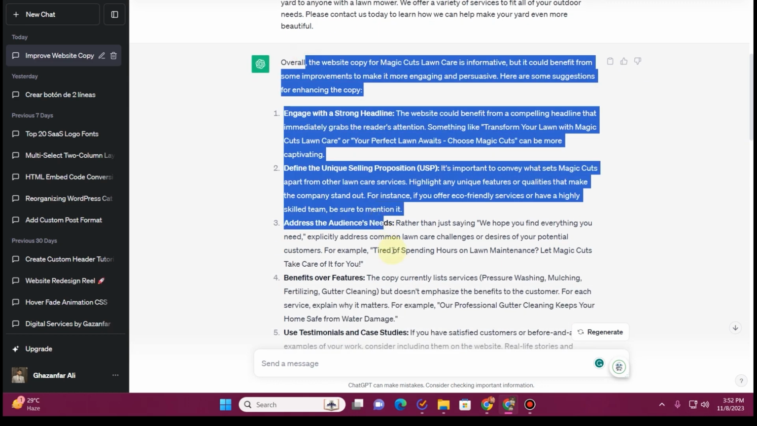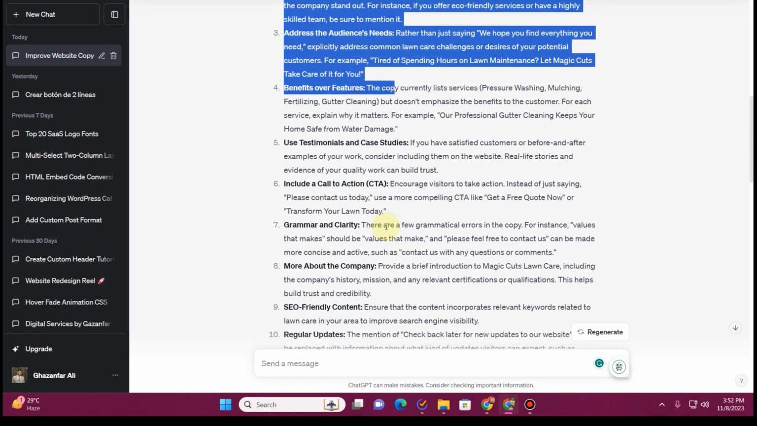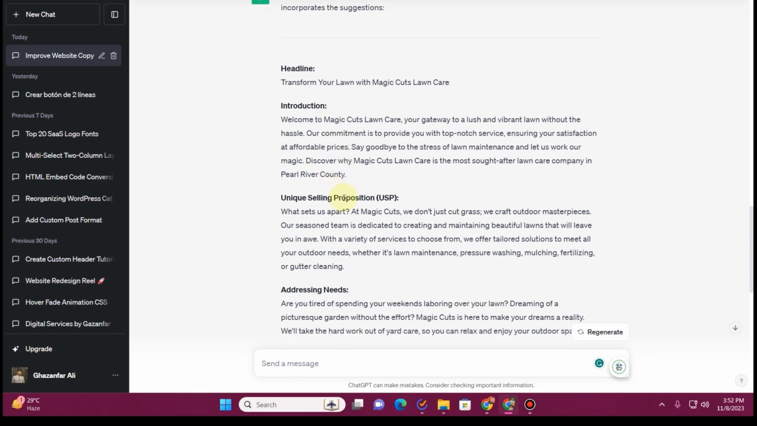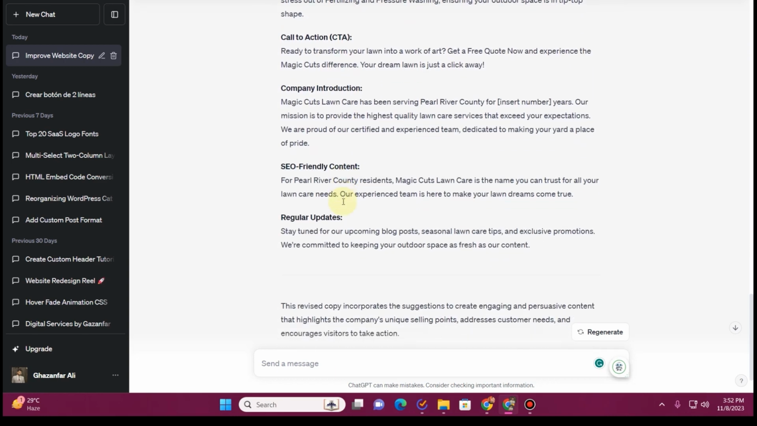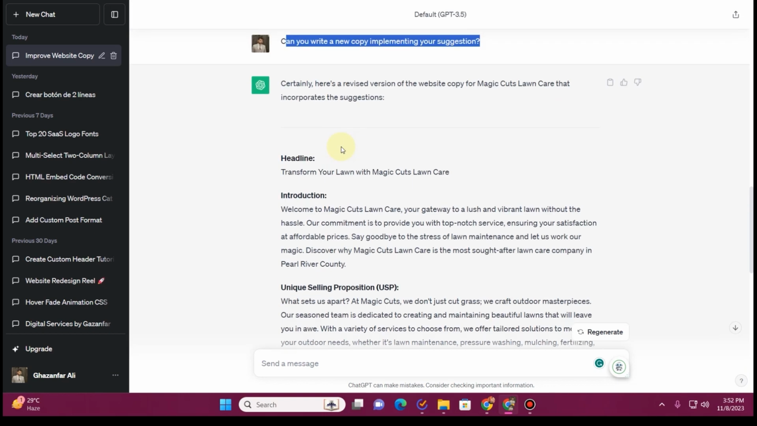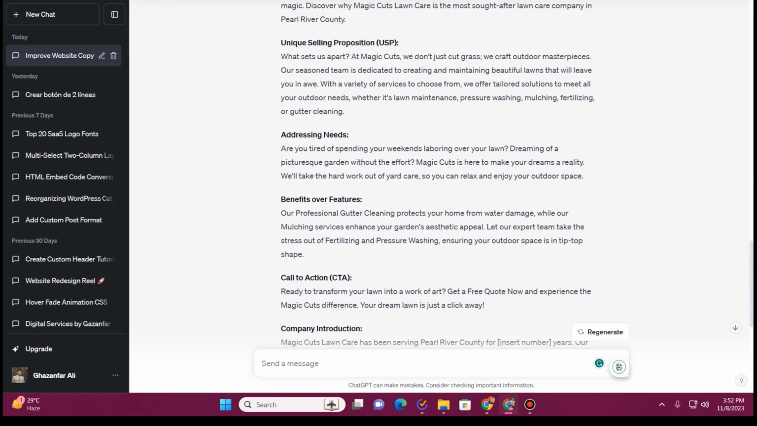As a result, ChatGPT gave me this result here, and then I asked it, can you write a new copy implementing your suggestions? Here you can see ChatGPT has already written the copy based on the suggestions that it provided. So now we have the content that we can use on the home page.